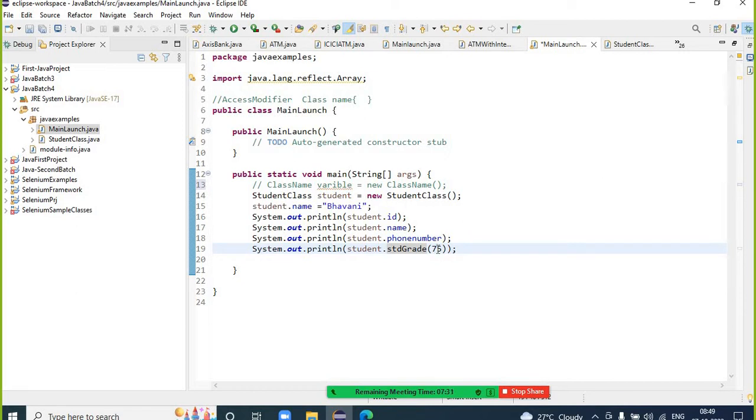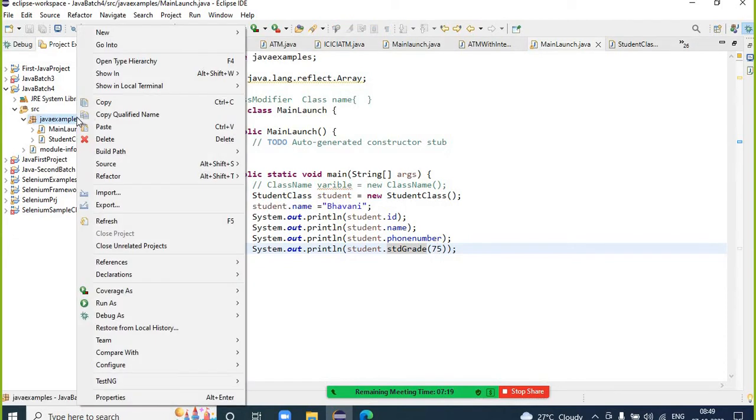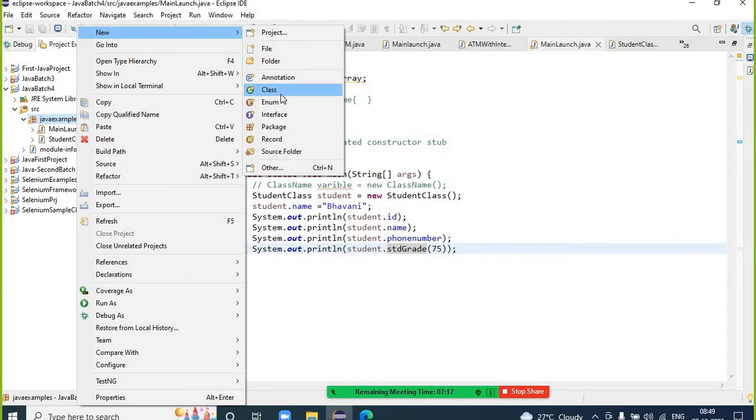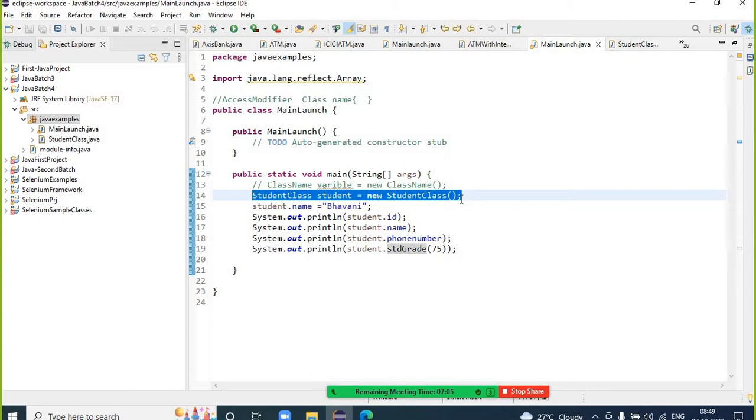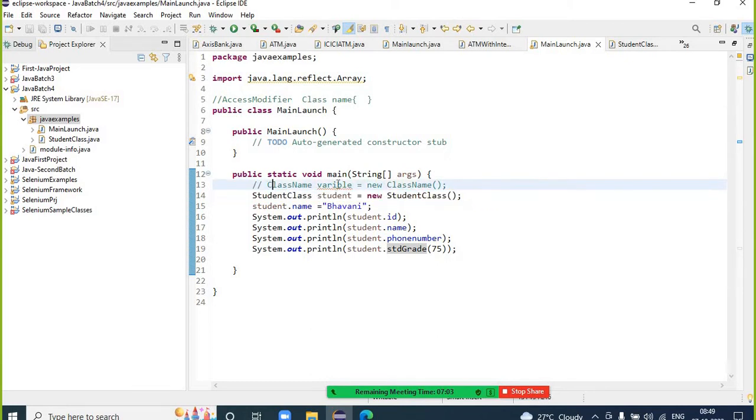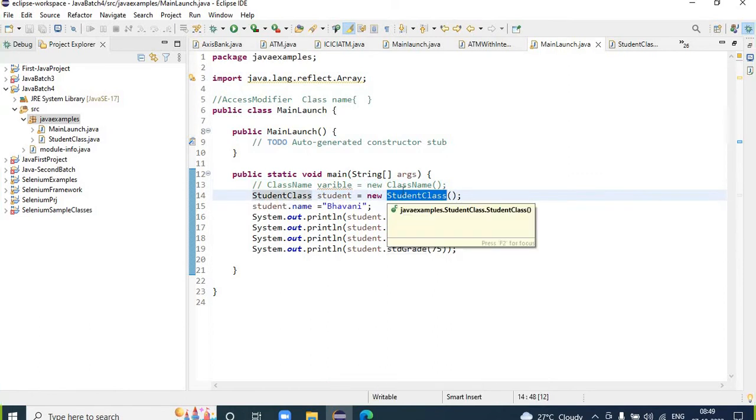To call a function, what we should do? Object dot function name, open bracket, close bracket, and if you have any parameter, you need to pass those parameters. Okay, that's how you need to call the functions. Okay, how to create a class? Got it? Any doubt how to create a class? Go to the package, new, then class. Okay. And then how to create an object for that class?